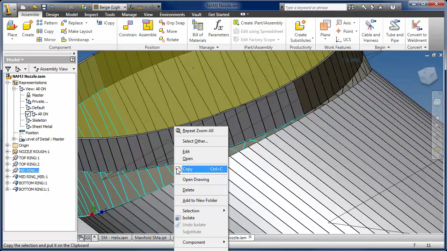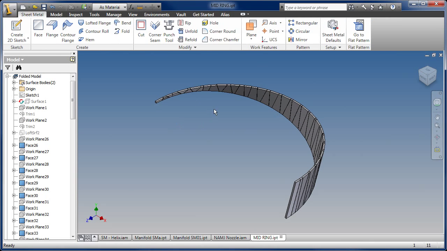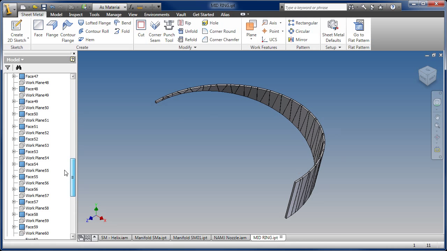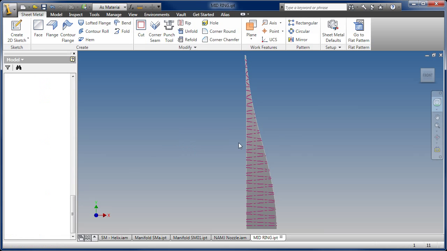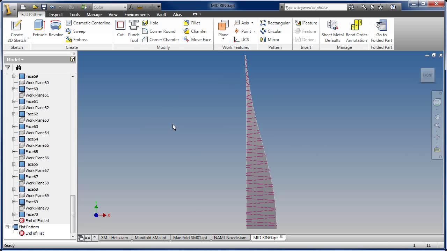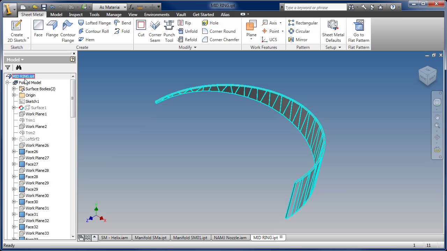So if we open this guy up in his own window, you can see here's the actual flat pattern. I'm going to go through this process in a little bit and show you guys how this works. You can see we get the flat pattern out of that thing. And just to show you real quick, we'll go to the actual drawing.